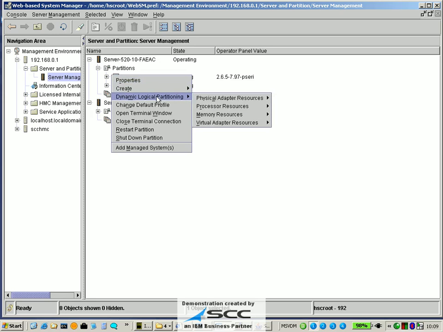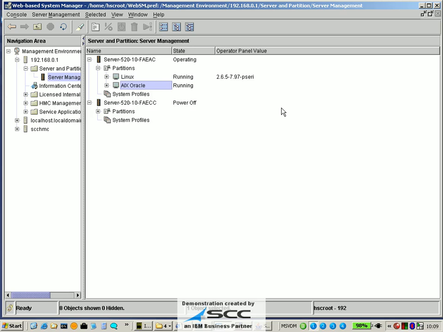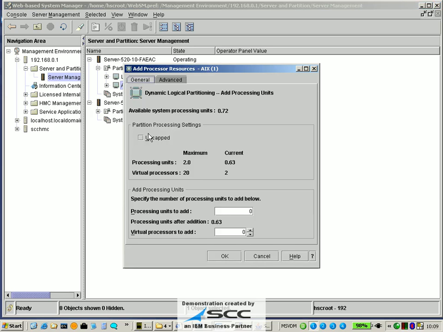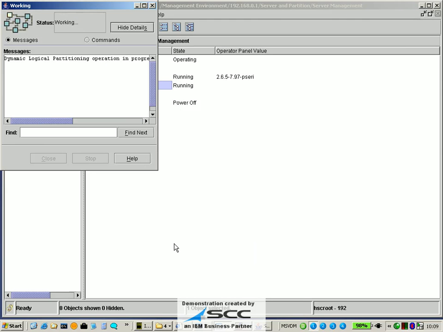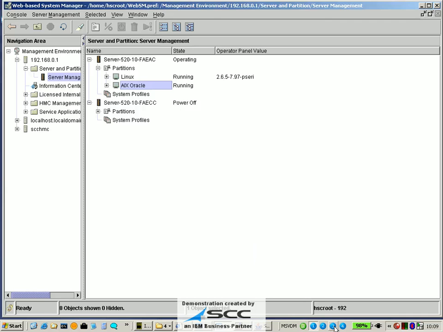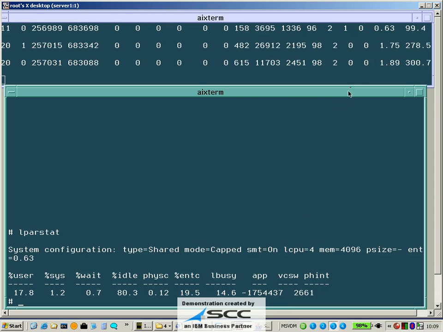Okay, what I'm going to do now is do another dynamic processor operation. And what I'm going to do now is actually make that partition uncapped with the same weighting as the Linux partition of 128. And when I do this and get this operation going, what will happen is that any spare CPU cycles that are either unallocated to any partition, and there are some in our setup, or that Linux itself isn't using, we can steal.